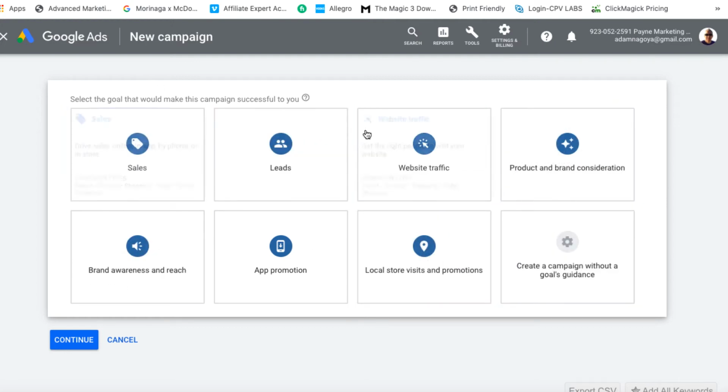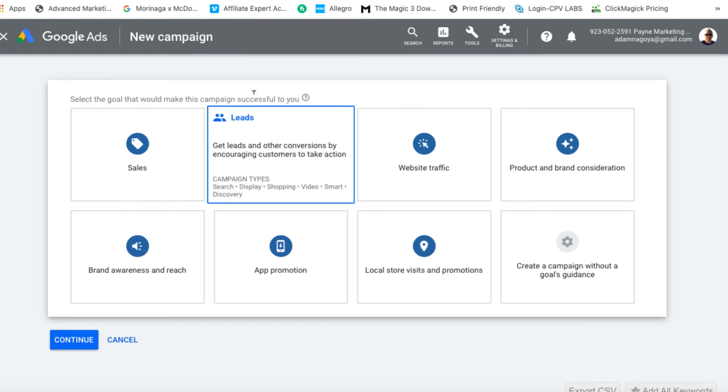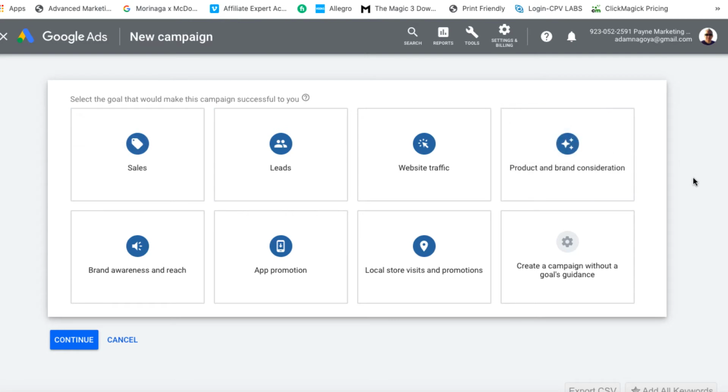So once you've got all that ready, you come to a page like this, and this is where you can choose the goal that you believe will be most successful to you. Now, it's natural to feel that if you want more leads, you click on this one. If you want more sales, you'll click on this one. But as a brand new advertiser, it's much better to choose this one.